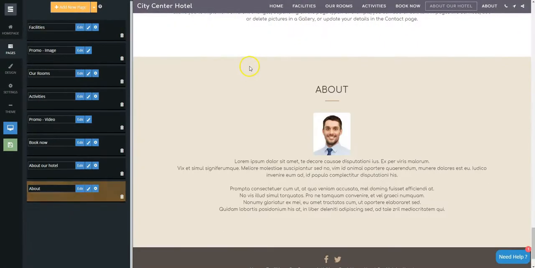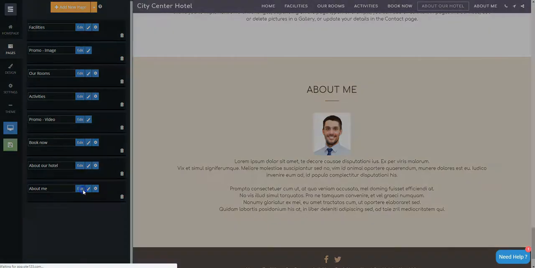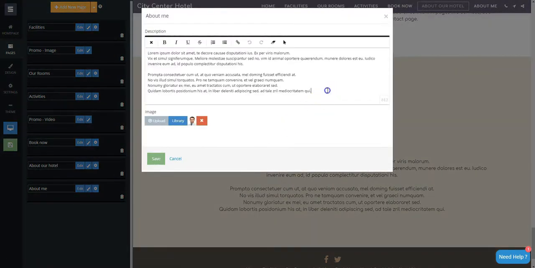You can see the page was added to your list of pages on the left side and at the menu bar at the top. You can change its name simply by selecting it on the list of pages. The name will change in the menu as well. Click the Edit button to replace the content for your own.